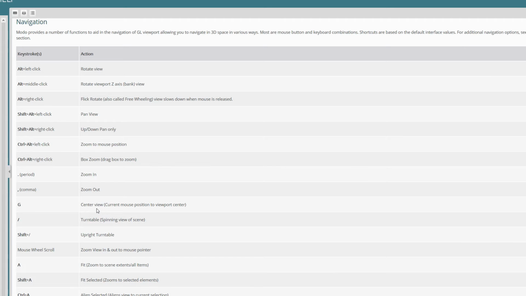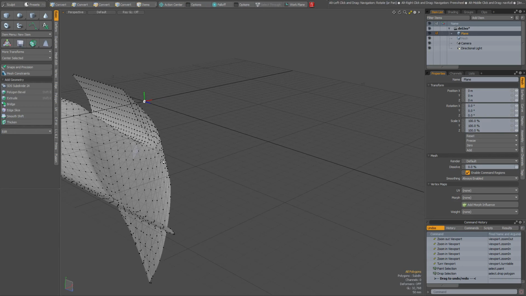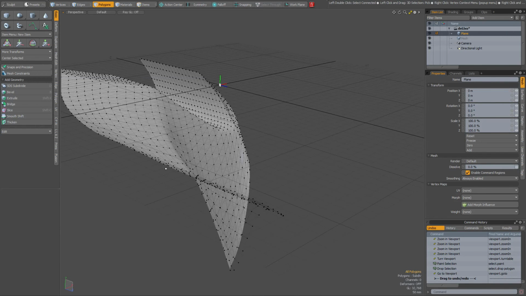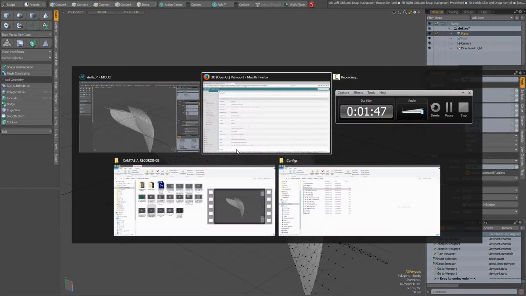The G key centers the view. So if I'm, for instance, over here and my cursor is over here right now, when I press the G key, now that part has been centered. When I'm over here with my cursor, press the G key, now that part has been centered in the viewport.